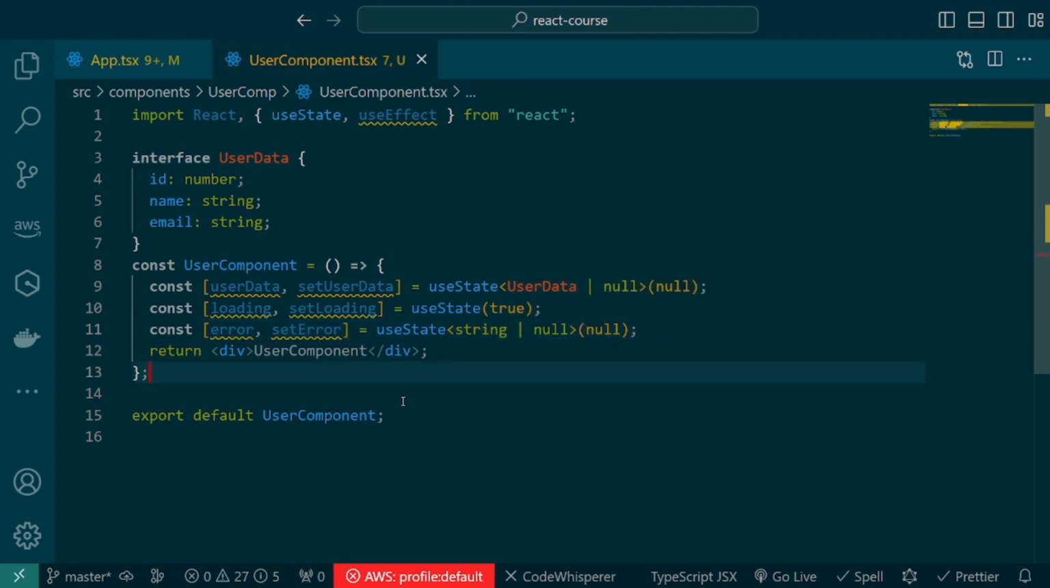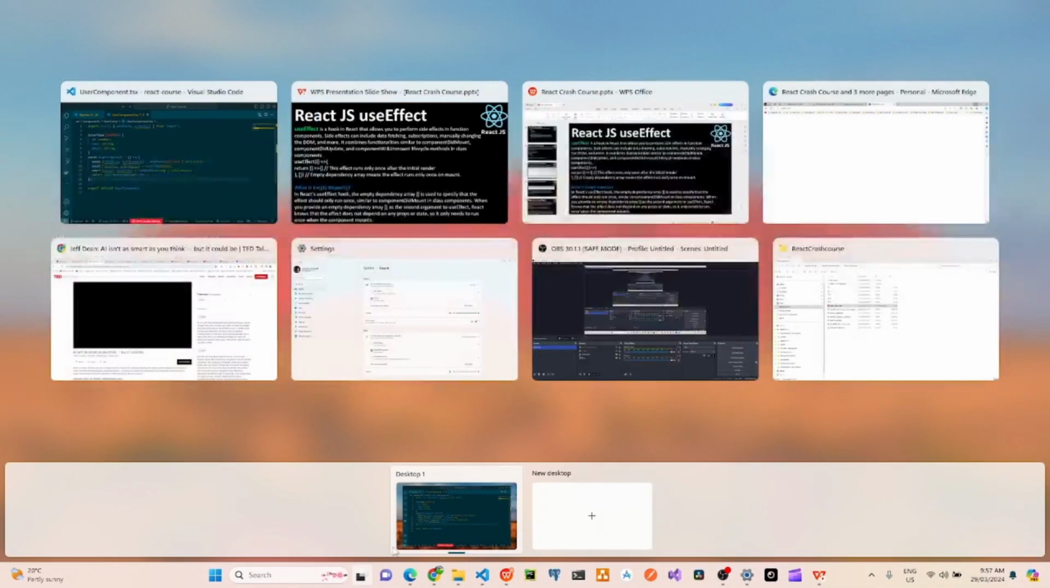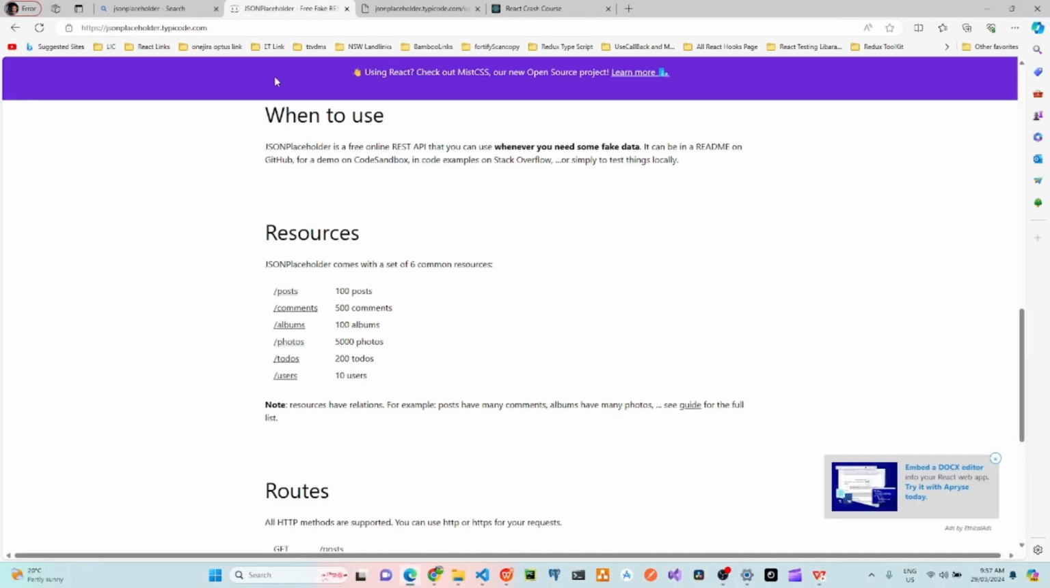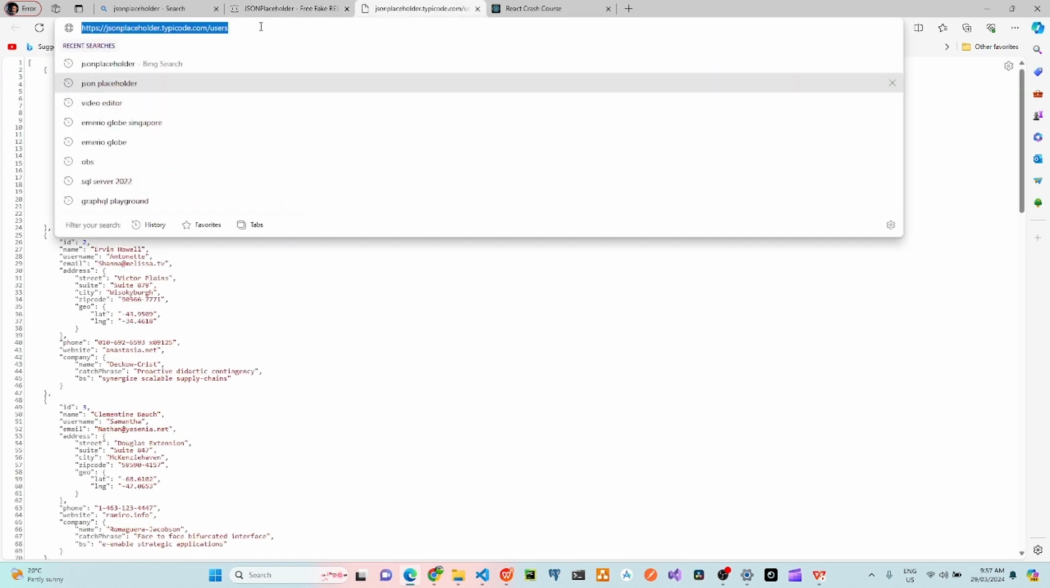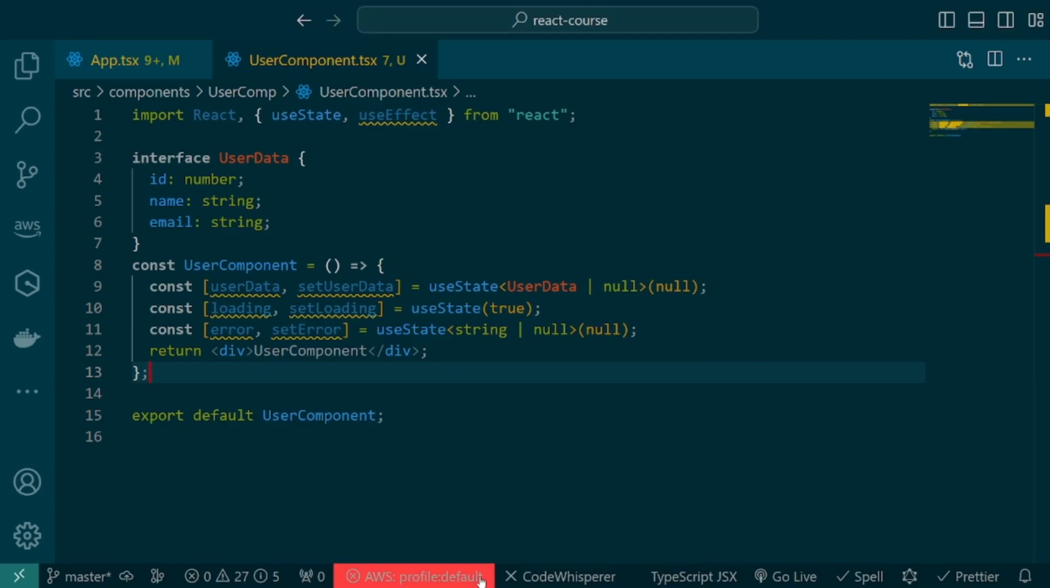So these three states are done, and now what I'm going to do is fetch the data using useEffect. How are you going to fetch the data? Before that, I would like to show you something else, guys. Here I have the JSONPlaceholder. In this JSONPlaceholder, we have posts, which is the fake JSON, comments, albums, photos, todos and users. I would like to take users, guys. I'll copy this URL and then go back here.